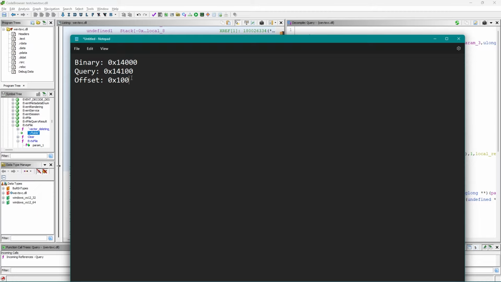Alternatively, when it's like this, you can just straight up grab the last three digits. As long as the first two here are 14, then the only difference is the last three. And since the last three here was 0, the last three here is 100, which matches the offset 100. So you can eye it that way as well, depending on what the base address is. So if query is at offset 100, that's going to be the same no matter what the binary is.